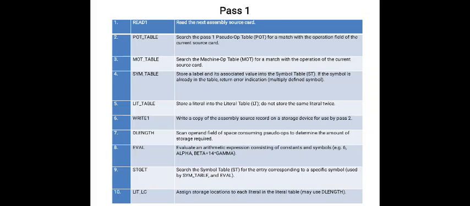So the fourth function we are discussing here is SYM_table, which is related to your symbol table. It is going to store a label and its associated value into your symbol table, and if the symbol is already in the table, it is going to return some error indication telling that you have already defined this symbol, so you are trying for a multiple defined symbol. So that you can check whether it has already been processed or not.